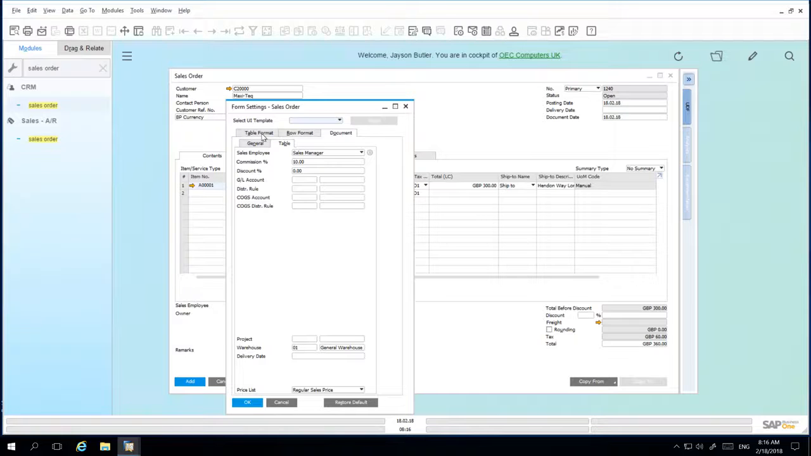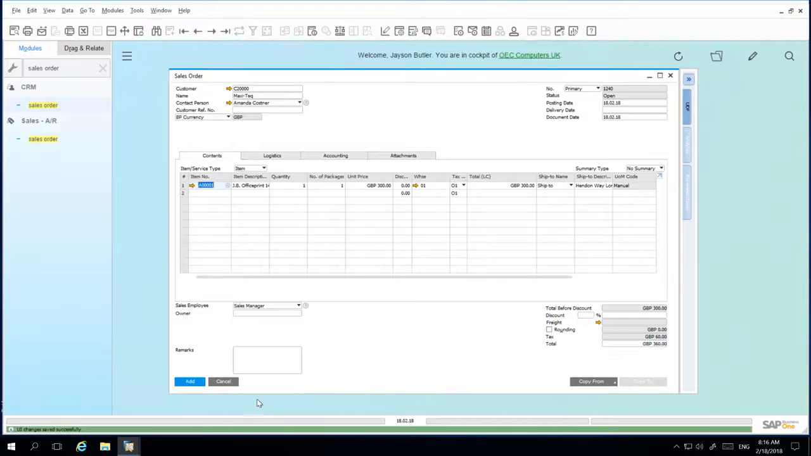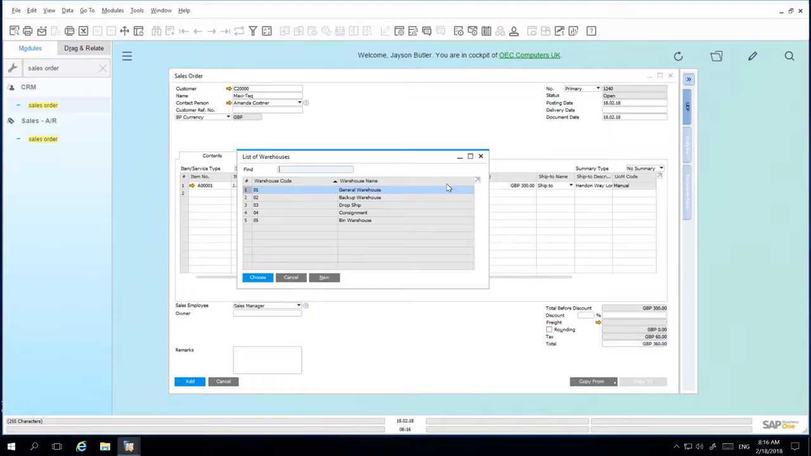under table format, I can then select the fields that I would like to show in my document. So I'm going to select the warehouse field, which will be visible and also active. So now we can see the column warehouse, and I've got the ability to amend the warehouses in this column.